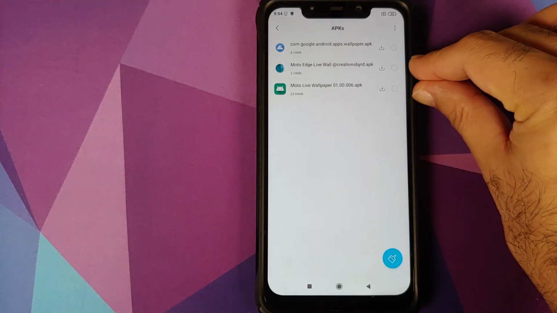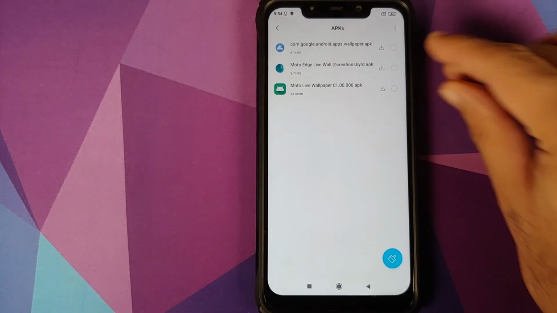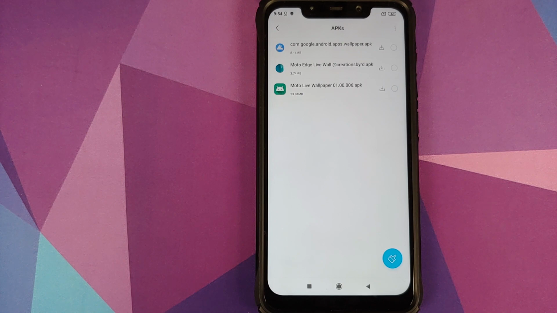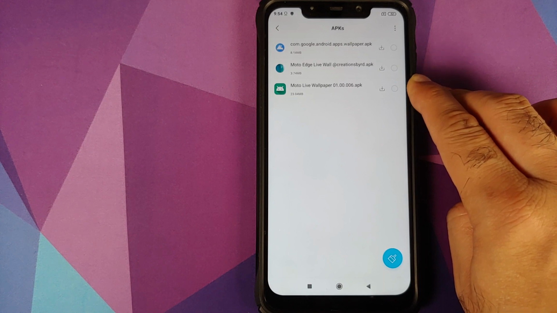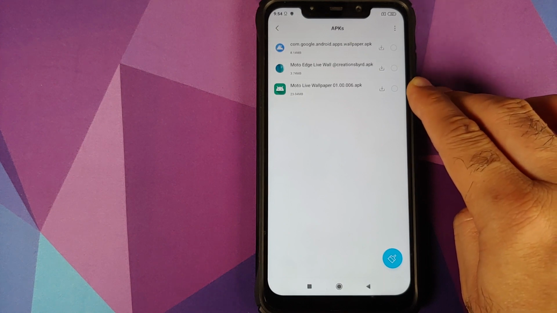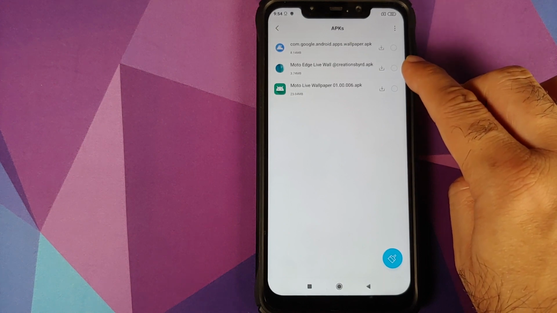Next up, you have two other APKs, both of which are the Moto Edge Live Wallpaper. One of them is around 3.74 MB and the other one is around 23.04 MB. I suggest that you first try the APK which is larger in size. If that one does not install, then you can try the other one.